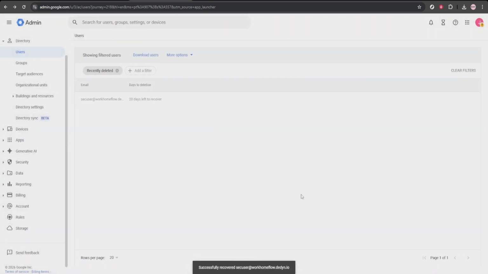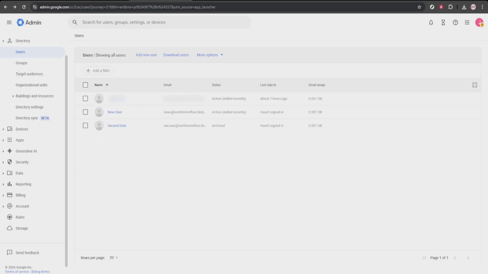That's it. After completing the process, the user's account is active again, and services begin to function as data repopulates. Give it a little time for everything to sync. If something doesn't appear right away, refresh the page and check back shortly. You've successfully restored a deleted user in Google Workspace.